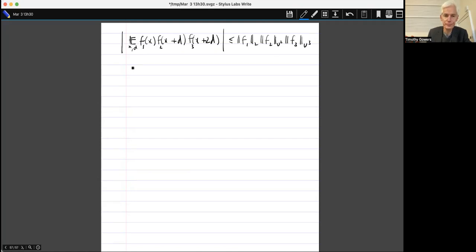And just to remind you, the definition of the U2 norm that I'm particularly going to use is the average over all x, a, b of f of x, f of x minus a, f of x minus b, f of x minus a minus b. There are several equivalent definitions which I gave last time. I now want to do something similar for this, except now I'll have four functions. It'll go from x up to x plus 3d. I'll write that down in just a moment.